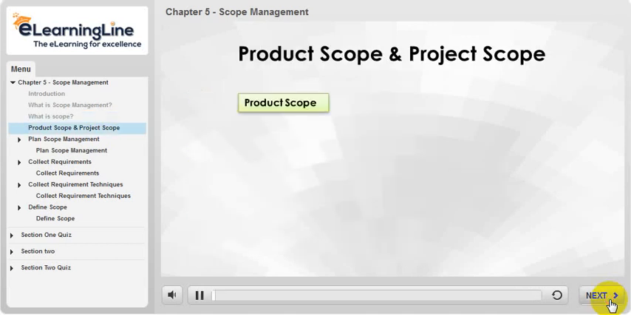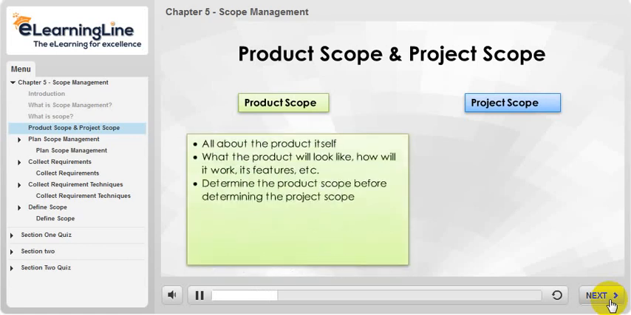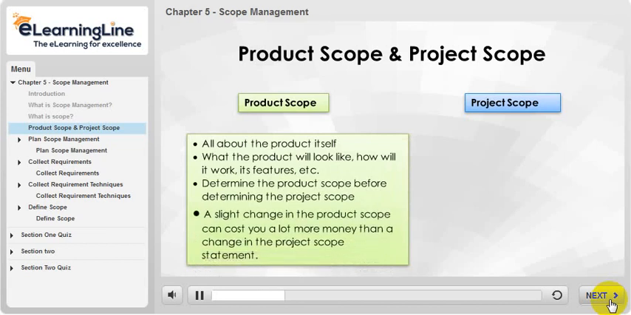Scope can refer to product scope and project scope. These two terms sometimes make many people perplexed, and they find it difficult to distinguish between them. The product scope is the features and functions that characterize a product, service, or result. It means the product scope defines what the product will look like, how it will work, its features, etc. For example, if the product is a flyover, the product scope might be its length, width, load strength, etc.